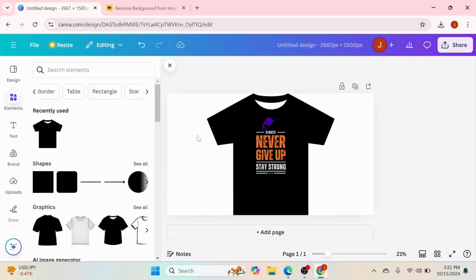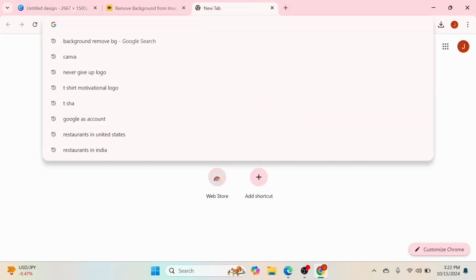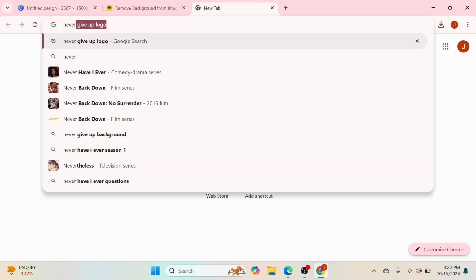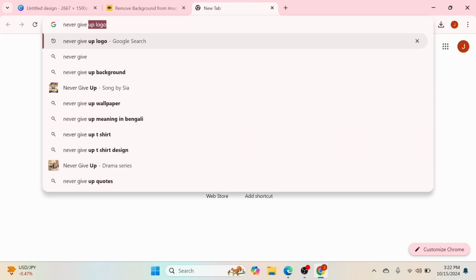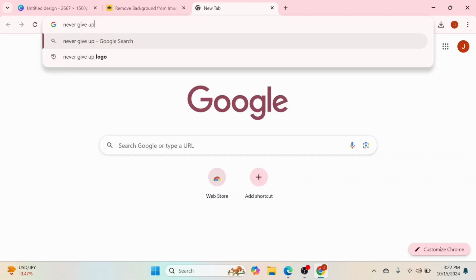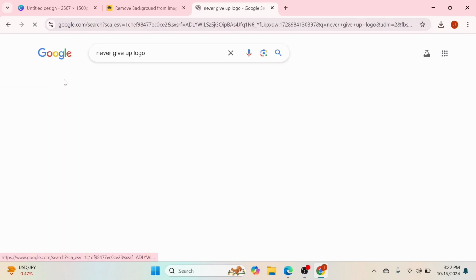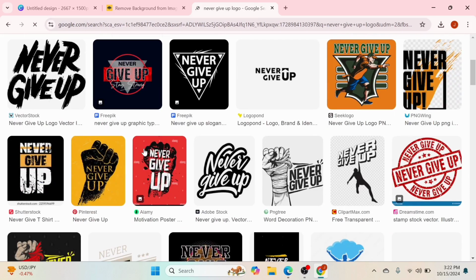Now I will show you how to find a logo according to your topic. For that, write your topic and search. You will find many logos here. Download the logo and remove the background.